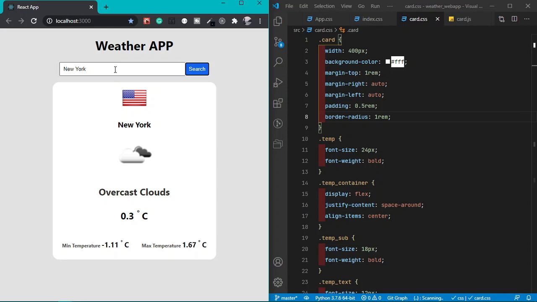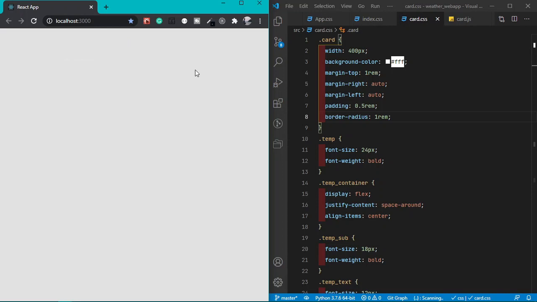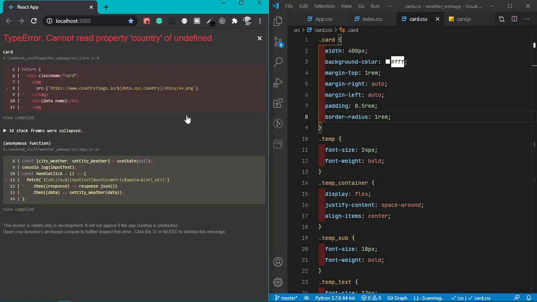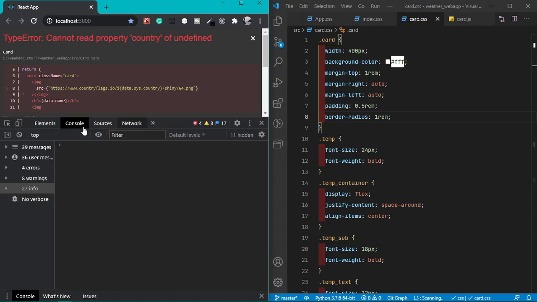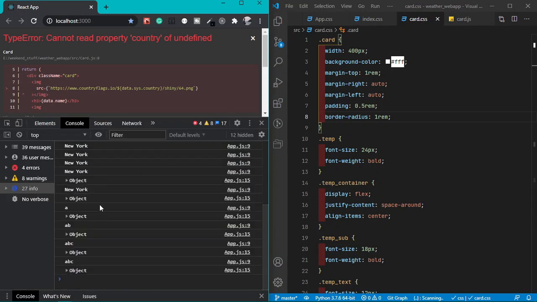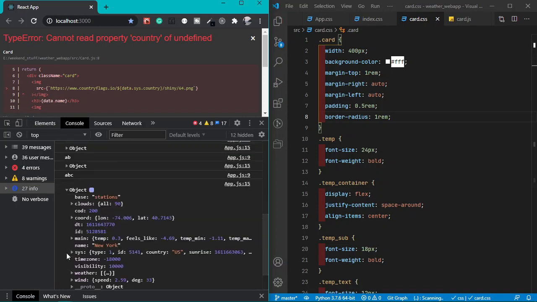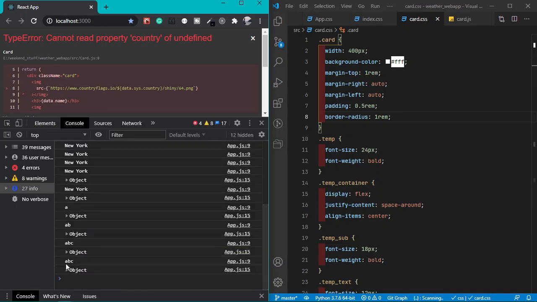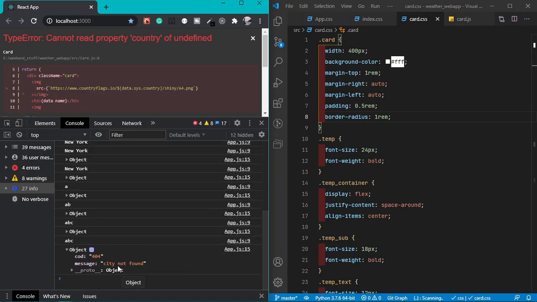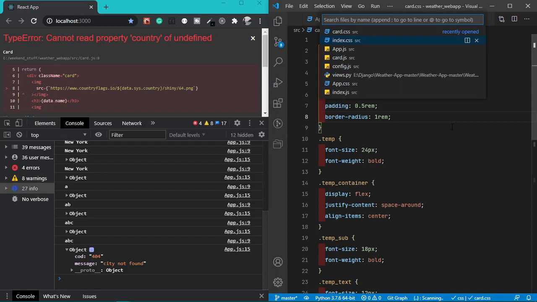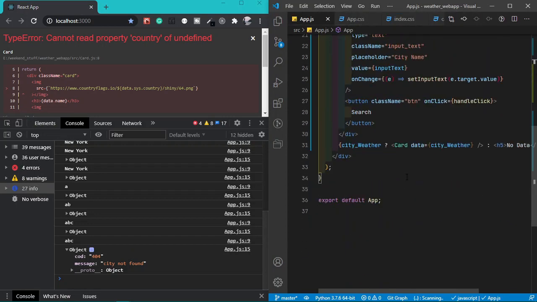Suppose, let's see error handling. Suppose I say ABC, because ABC is not a city. Boom, error. Country not found. Because if we go here, okay, why not working? This is New York, but for ABC, 404 city not found. So app.js, we have to check it.